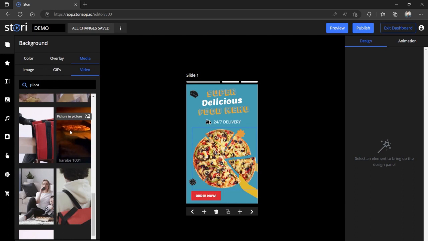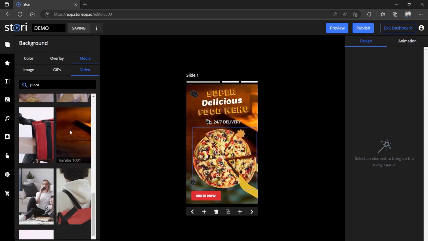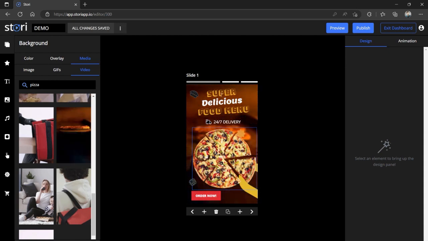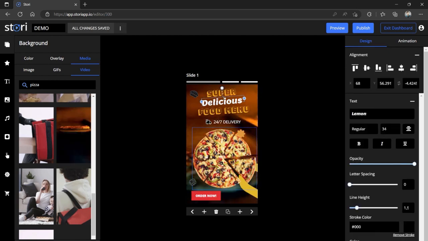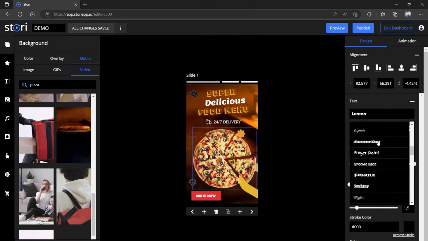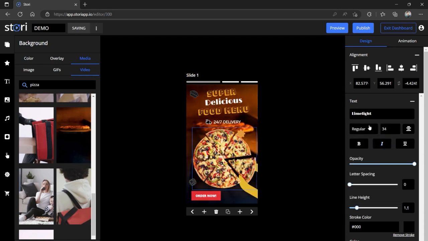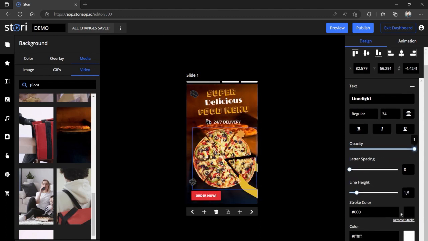And I'm going to use this one. Now you can go ahead and edit the text. So double-click on the text, and you can change the alignment. You can pick from 50 different fonts. You can change the font style, the opacity. Play around with the font color and the stroke colors until you're happy.